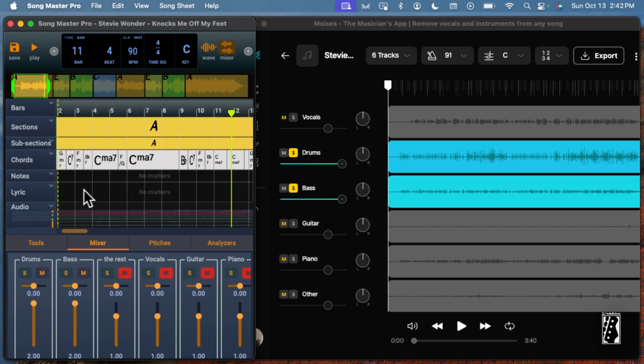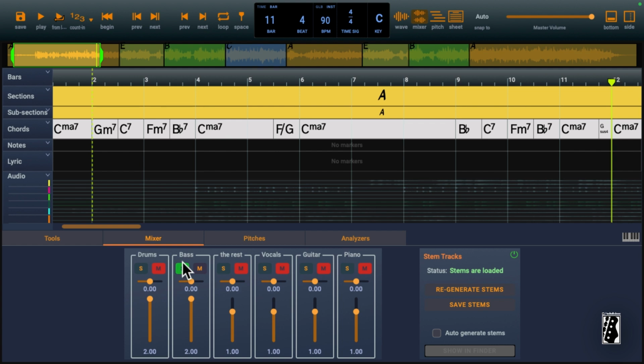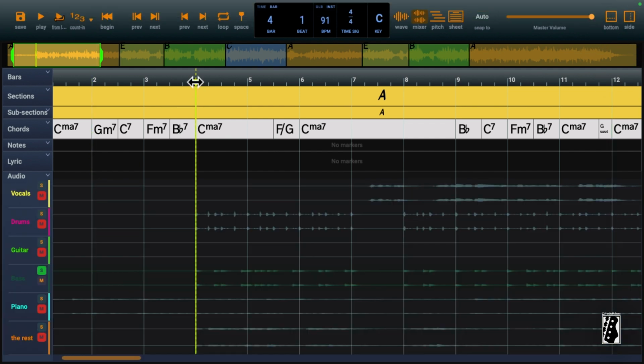I'm a big fan of Songmaster Pro, so that's what we're going to listen to first. And since bass players mostly watch this, we'll go on and listen to the bass, starting at measure 4. Let's go and bring some drums in.